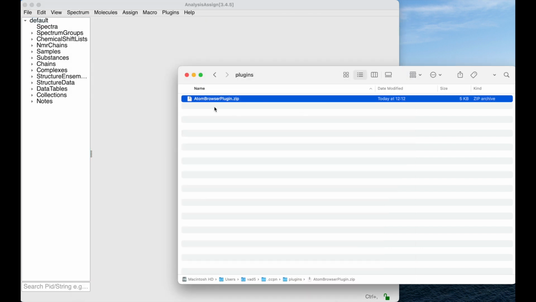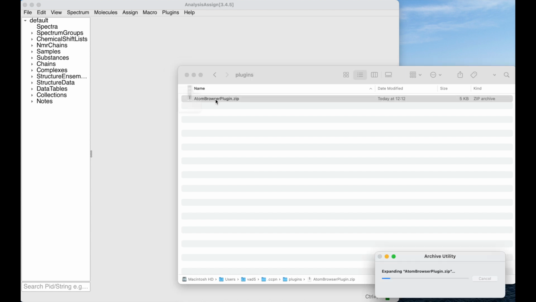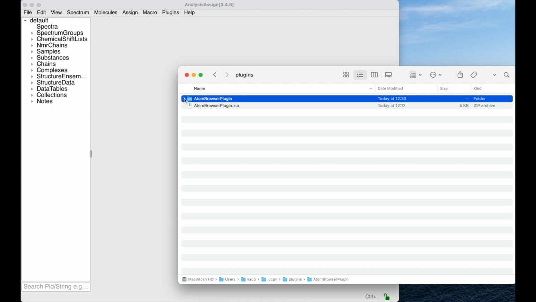So I'm going to go to that directory, and I've got here a plugin for a version 2 style Atom browser. So I'm just going to unzip this, and you can see it's simply a folder that contains a couple of Python files and a JSON file.